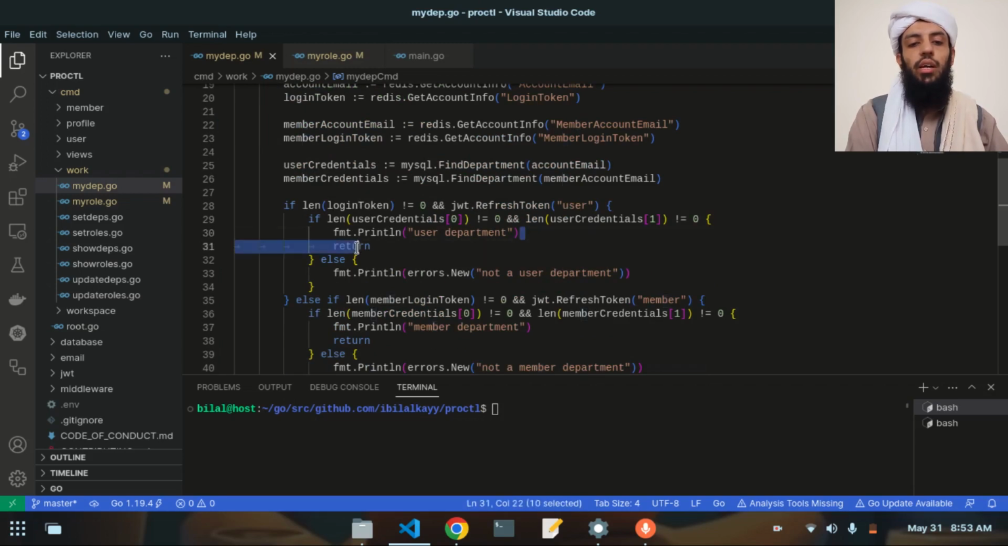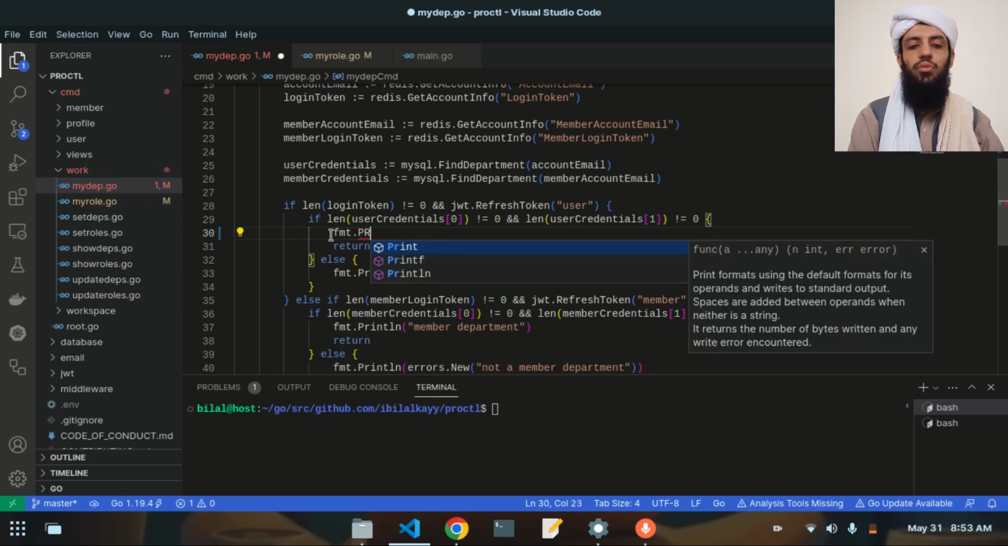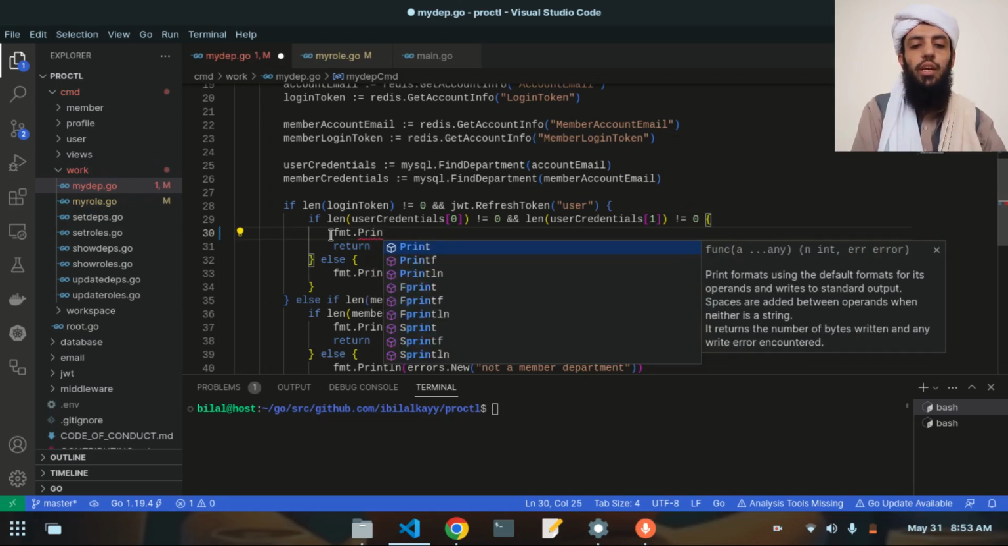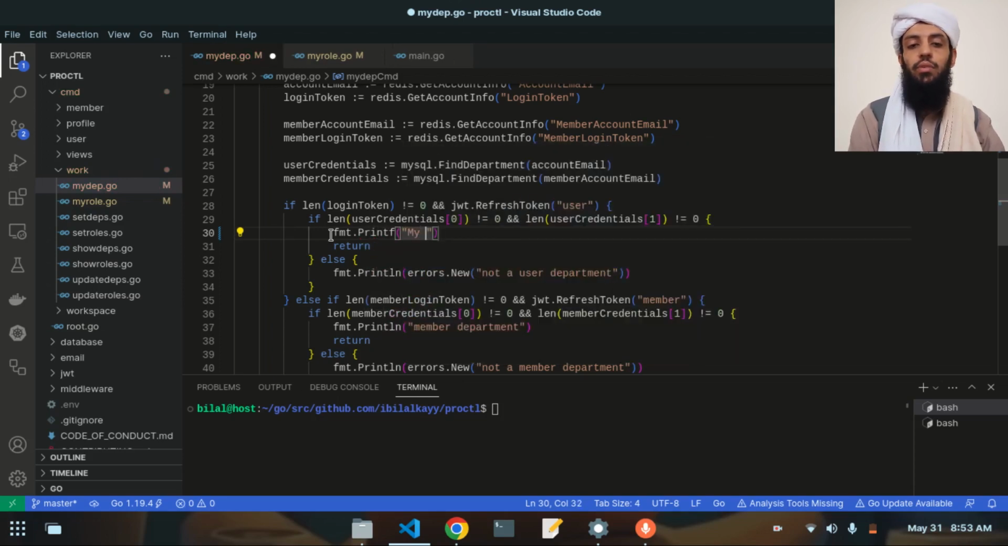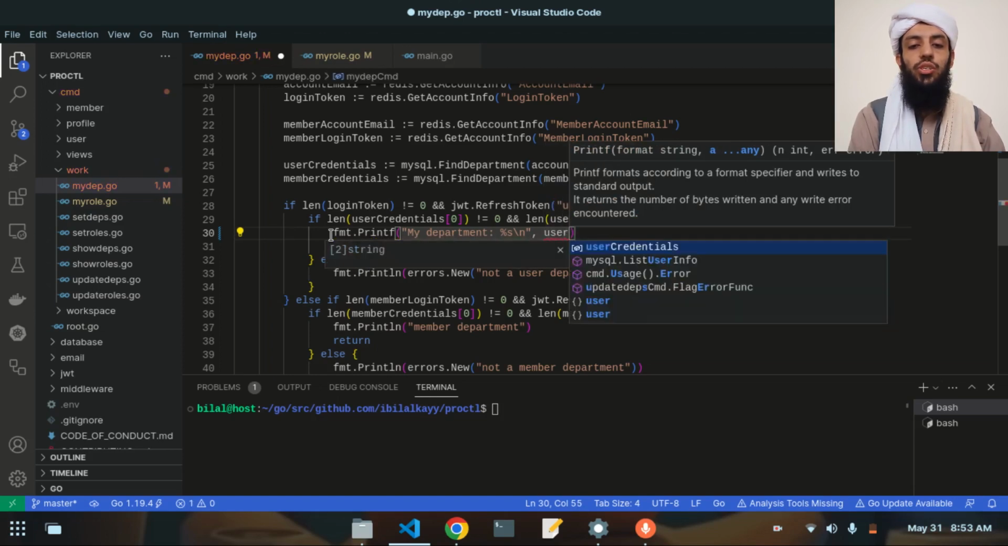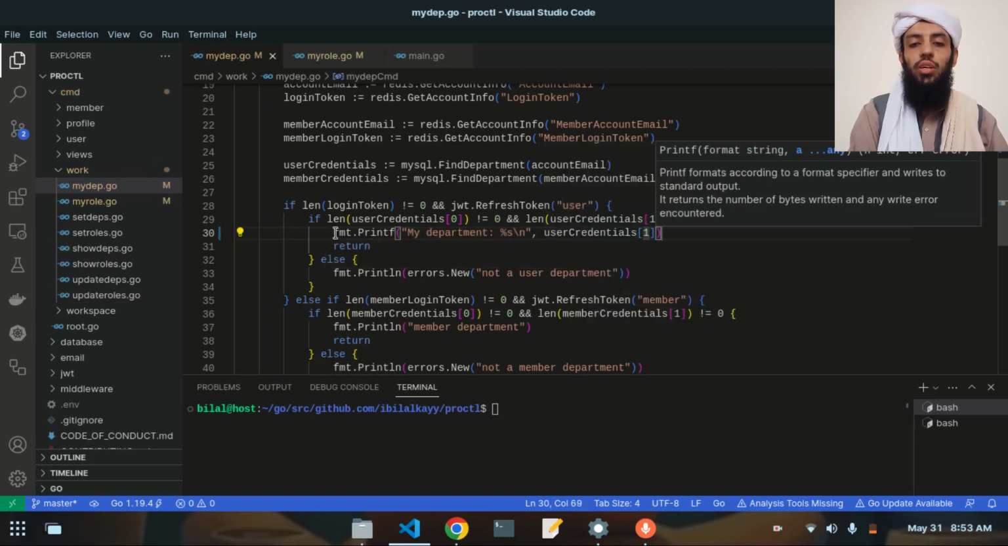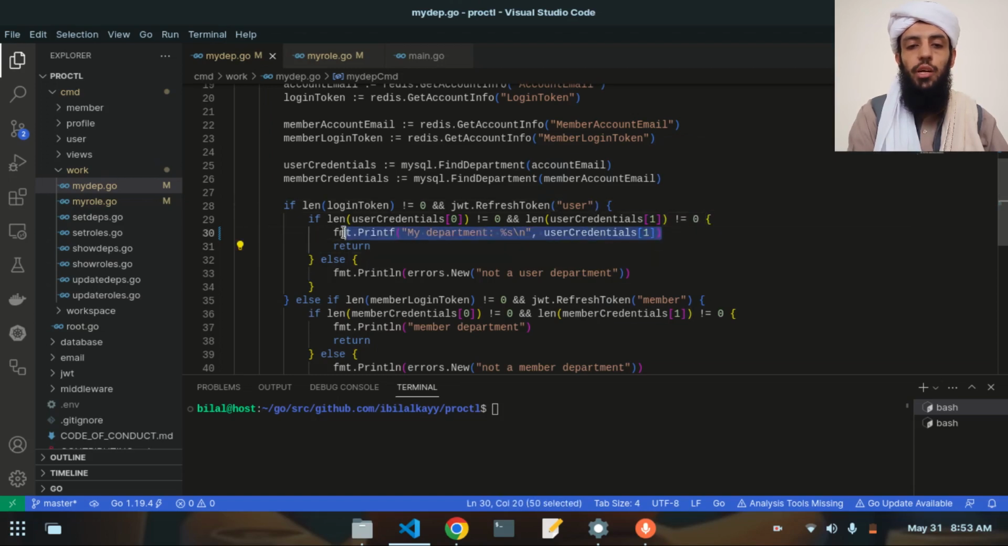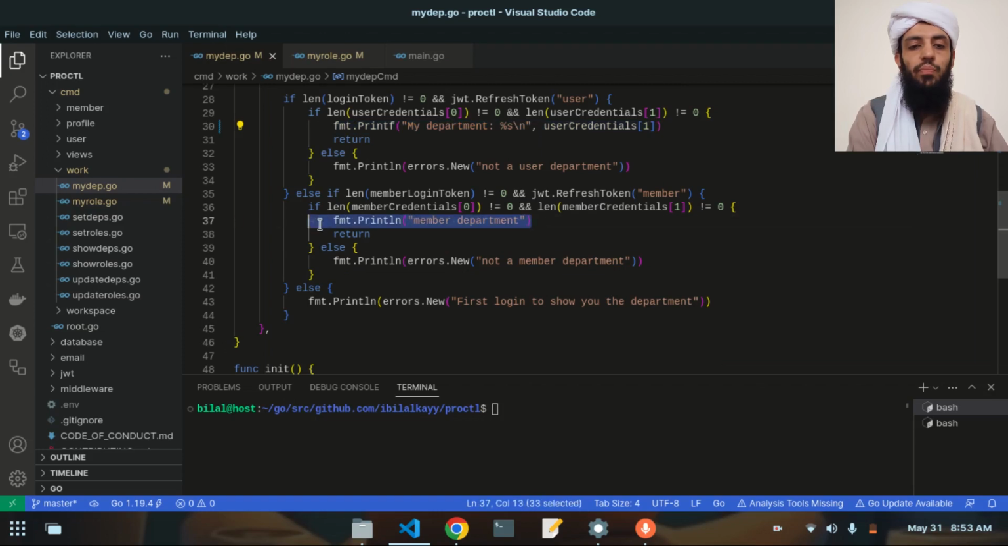Now let's write the print message. Instead of writing print line, I will write printf, and now I will write my department, and that would be equal to a string, and then user credentials 1. So the user credential 1 is the department basically. All right, so I will copy this and paste it here. So my department is this, my department is this.